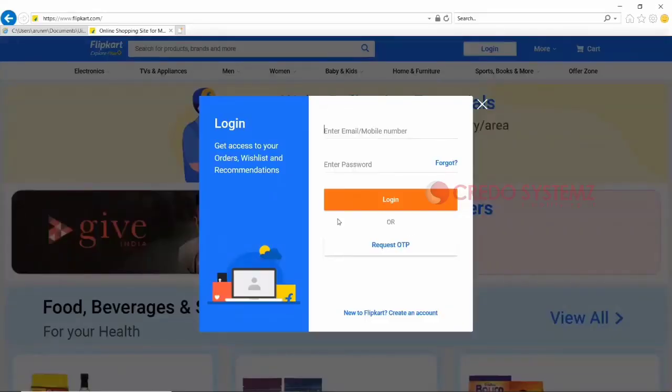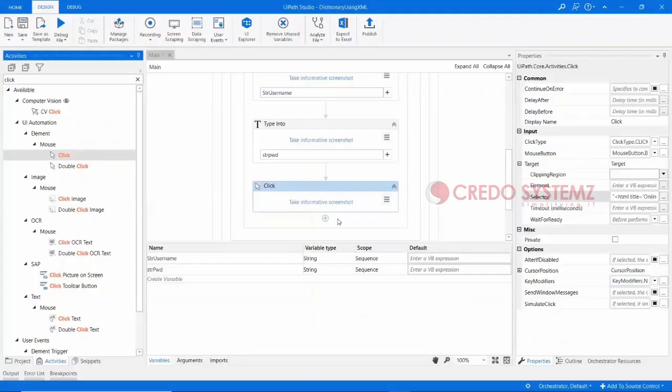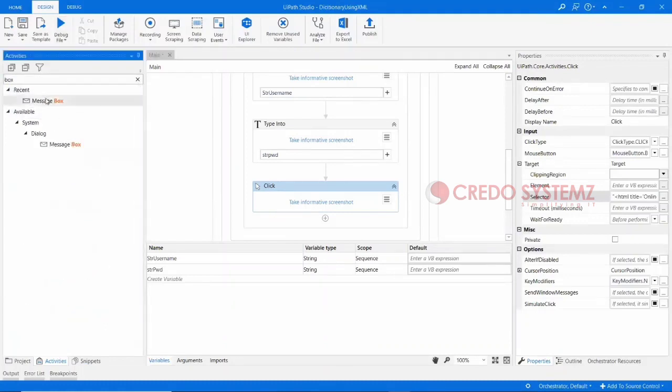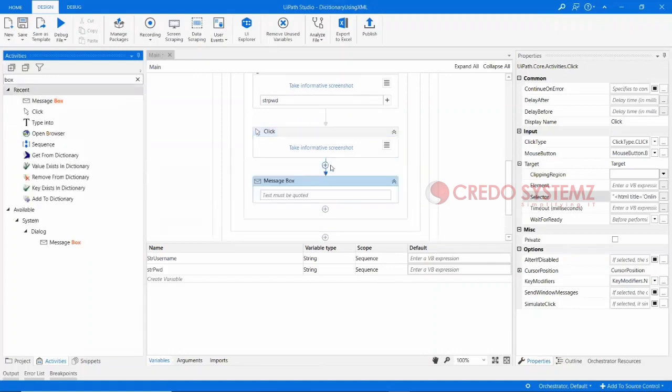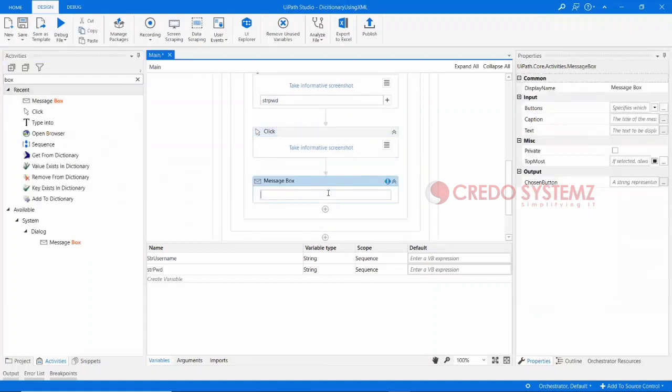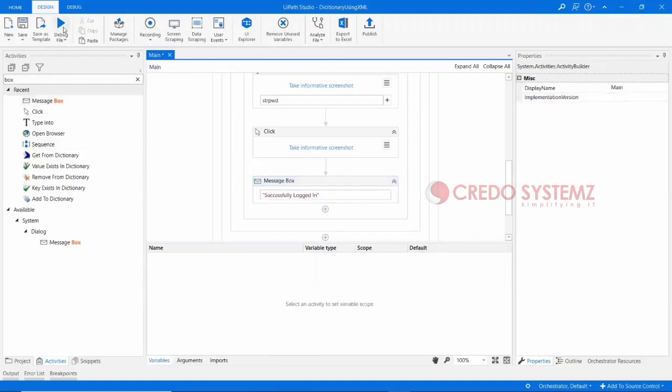So let's not worry about the logout for now. Let's just try and log in. Just use this particular program and try and do the login. So let me put a message box here just to say that we have successfully logged in. I'm going to say successfully logged in. With this, I'm just going to run the program.